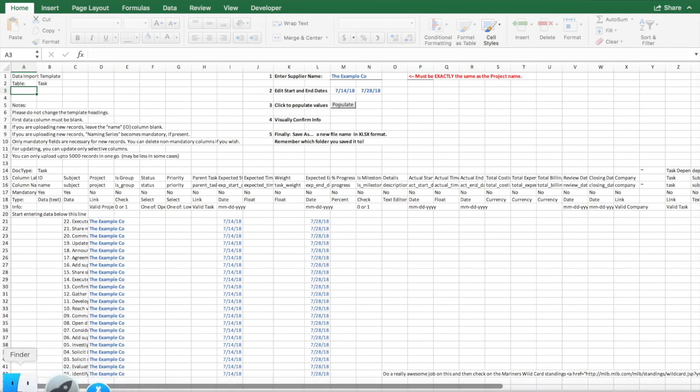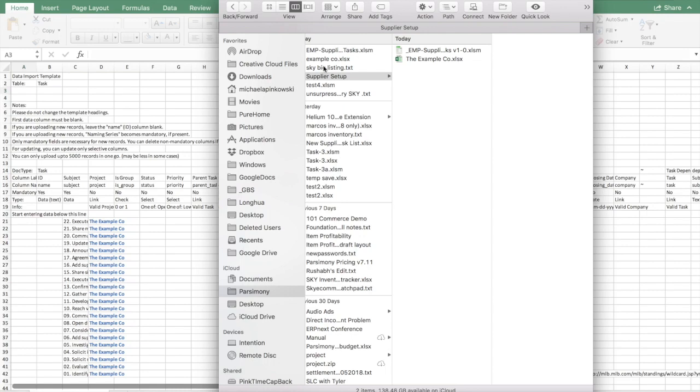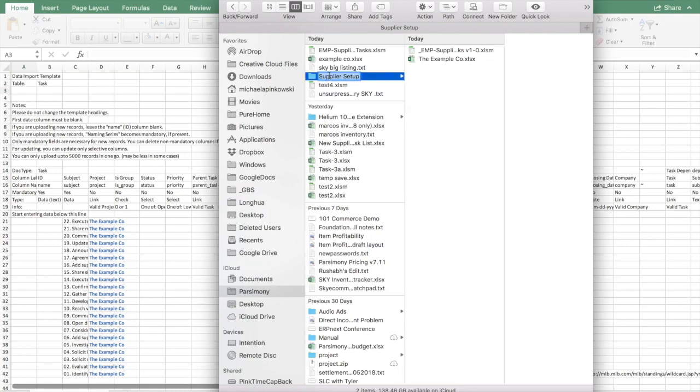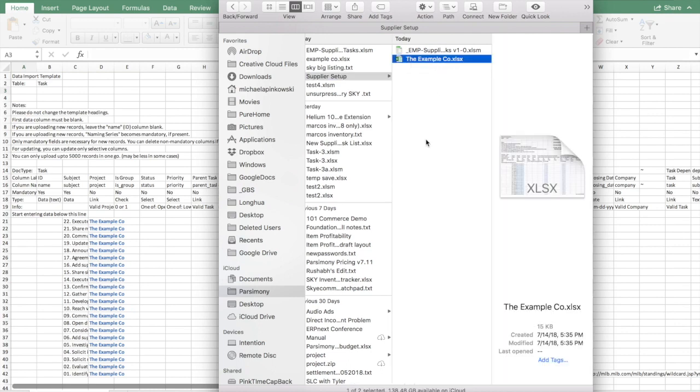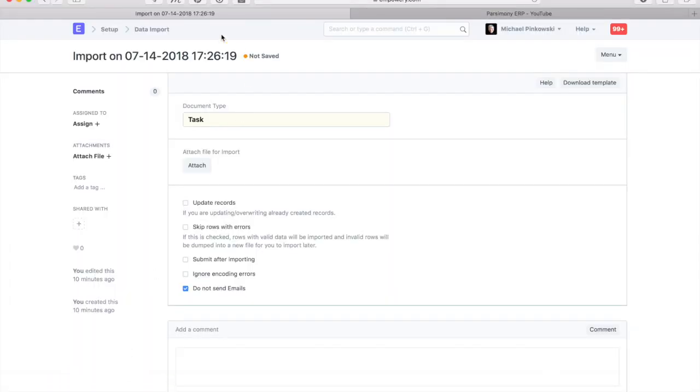Let's come over here and just kind of check our work for a second. Here's our Supplier Setup folder. And there's our master, and here's the example company that we just set up. So all that's looking good. Now we can come over here, slide back over into the Empowery thing.